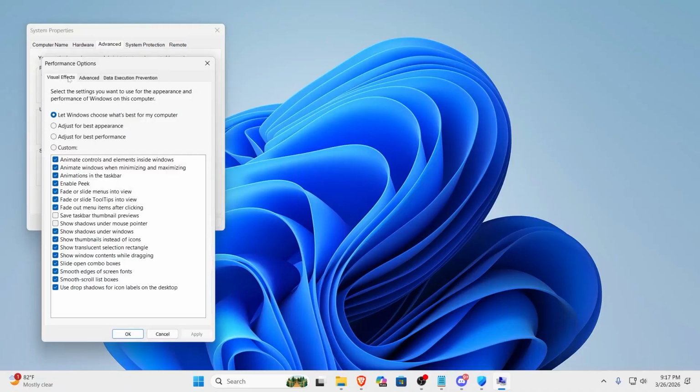Then from here, make sure you're on the Visual Effects tab, and it will ask you to select the settings you want to use for appearance, performance of this Windows computer. From here, just select Adjust for Best Performance. And as you can see, it disables everything from here. This makes sure the animations don't slow your Windows down. It prioritizes your performance and makes sure the appearance doesn't slow you down.